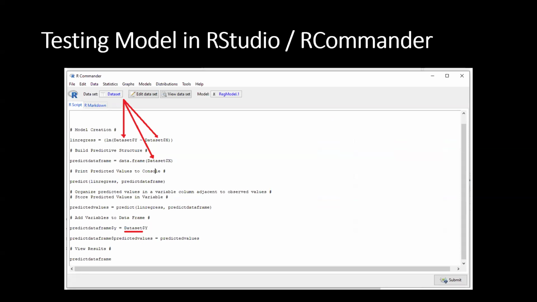Now, unfortunately, RCommander does not possess built-in functionality as it pertains to model predictability, testing, and results. So you'll need to run some variation of the code depicted in this slide and the subsequent slide in order to achieve this. You could either put it all into the RScript portion of RCommander's menu and submit it, or you can just put it directly into the RStudio console and submit it there. And this code is in the video description.